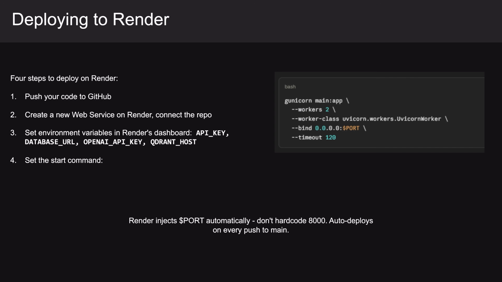4 steps on the left. Push to GitHub, create a web service on Render, connect the repo, set environment variables in the dashboard. Look at the start command on the right. It's the same Gunicorn config from the last video with one change. --bind 0.0.0.0:$PORT instead of a hard-coded 8000. Render injects $PORT automatically and expects your app to bind to it. Hardcode 8000 and your service deploys but never receives traffic. The callout at the bottom, Render also auto-deploys on every push to main. Continuous deployment is built in from day 1.